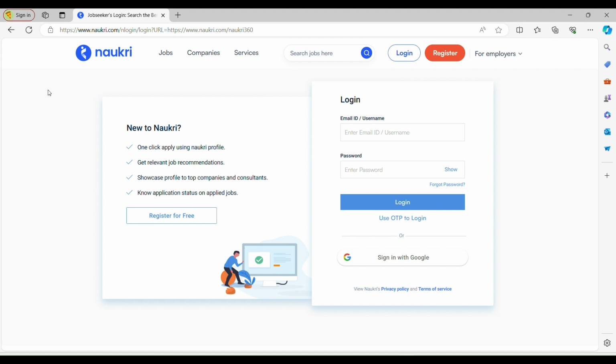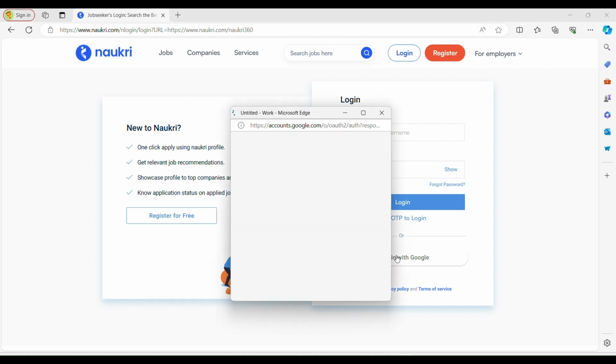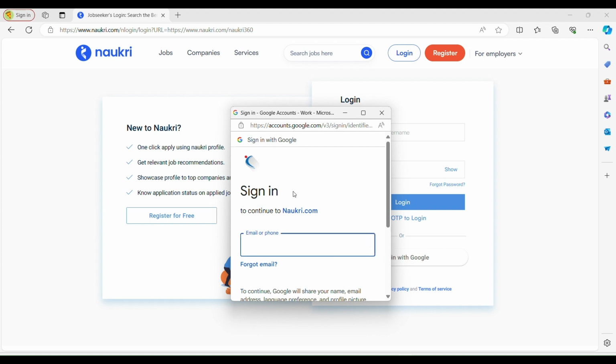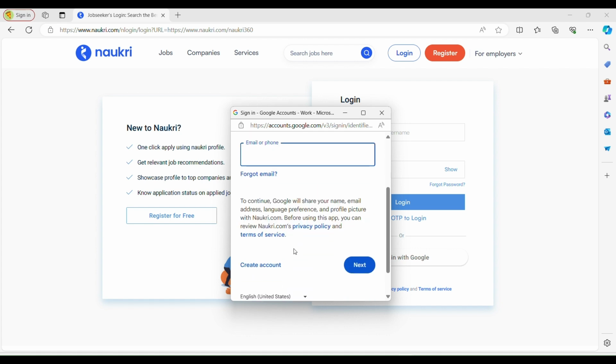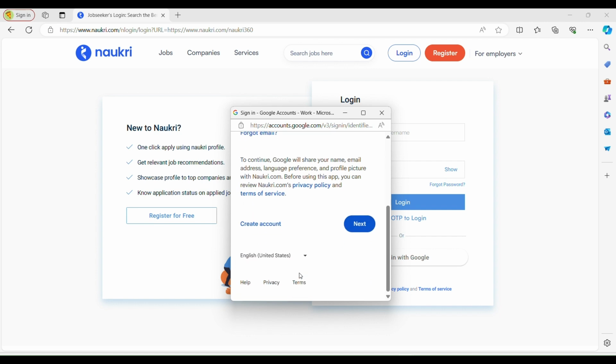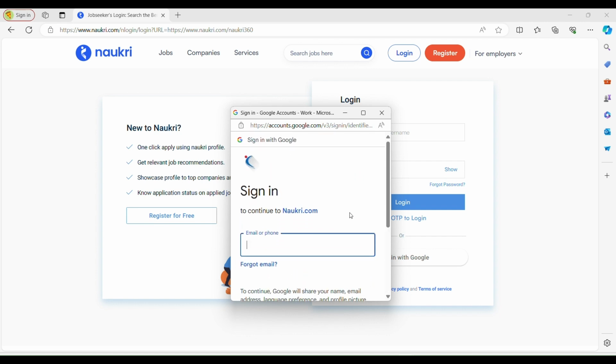So I just opened this Naukri.com website, and I'm going to use it for demo purposes. In this website, when you click on this sign in with Google button, you can see another window pop-up came. In this window pop-up we can enter the email address, or click on next, create account. We can perform any task we want to do. And you can see there is a different URL and a different title.